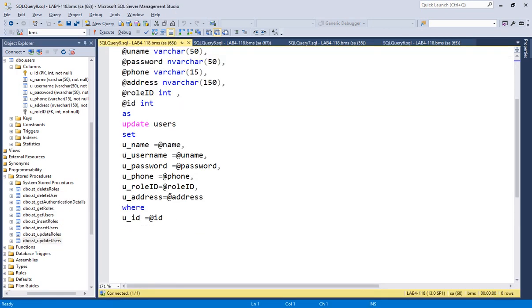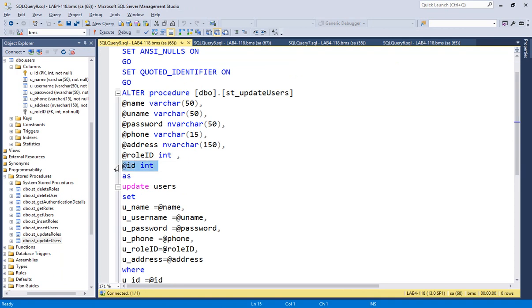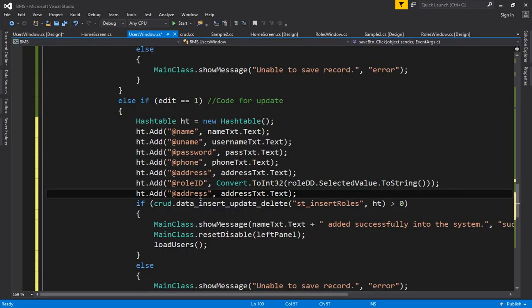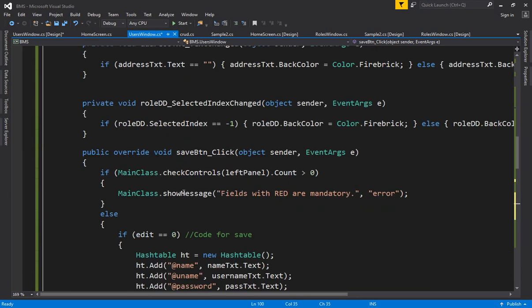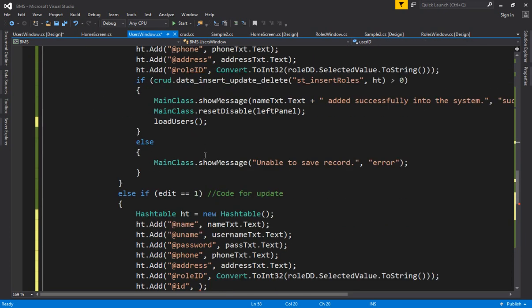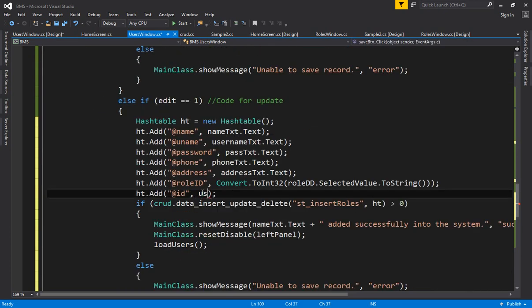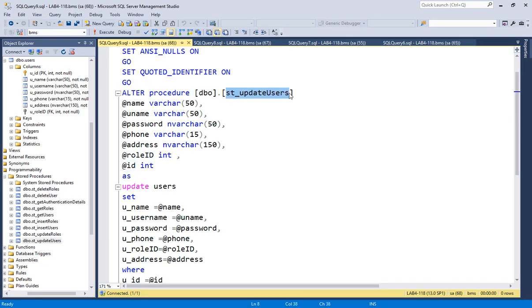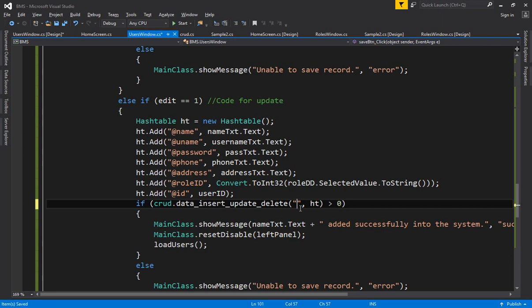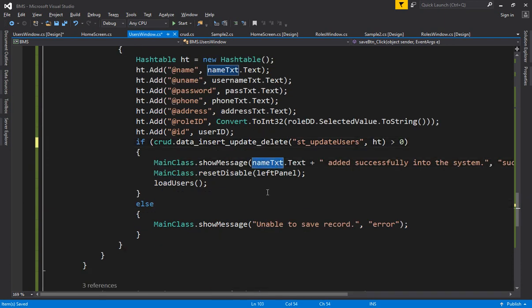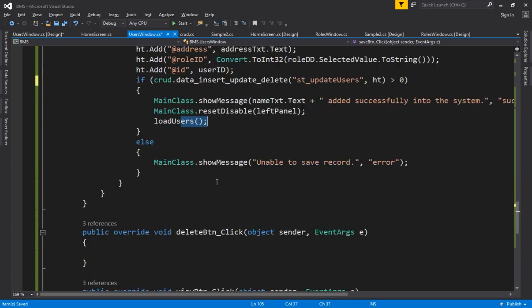modify, and look, everything remains the same. This one addition is there, so @ID, copy and paste it here, and from where you can get the user ID, from the grid click, so integer user ID, and then you have to pass it here user ID, save, and then instead of insert roles, what you can write, the update users, copy and paste. So updated successfully, data will be reset and disabled, and then the users will be loaded.